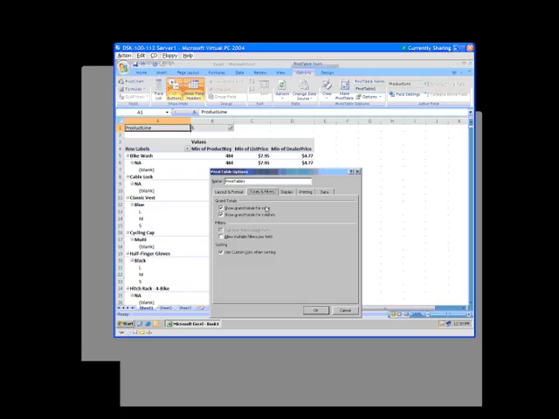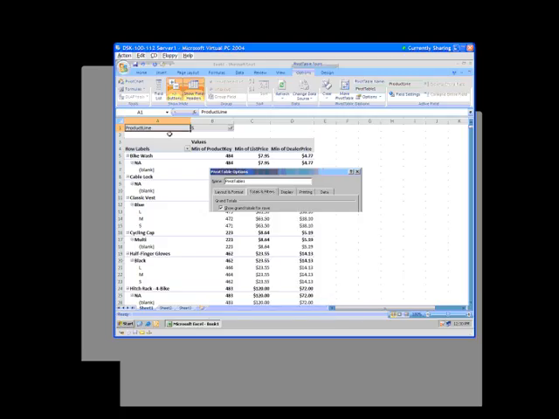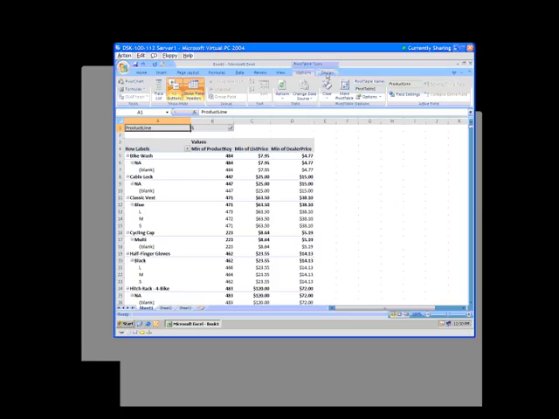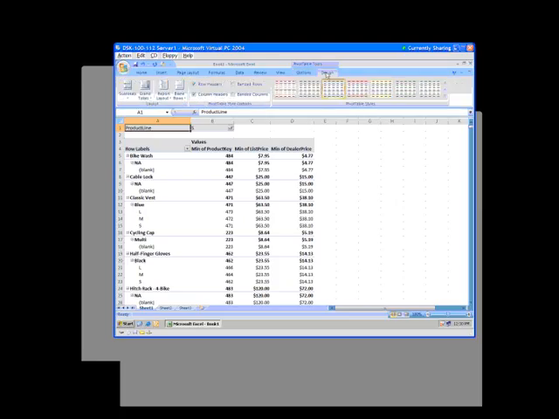Let's see. So in the layout group, we'll go to our design tab up here in a moment. Let's take that. Oh, you know what? I missed the data. There it is. There's our design tab. That's what I wanted.